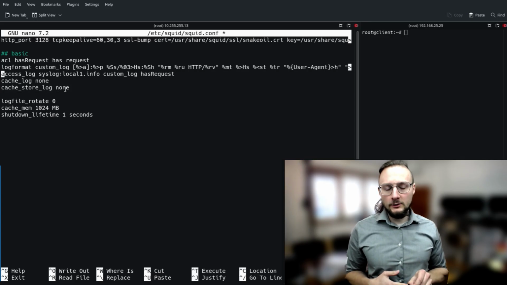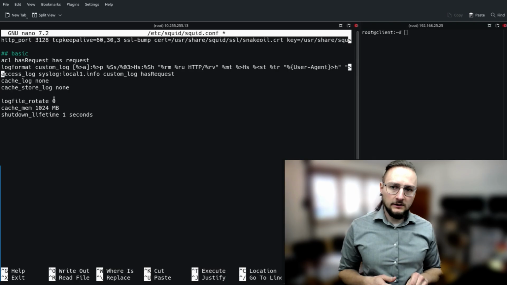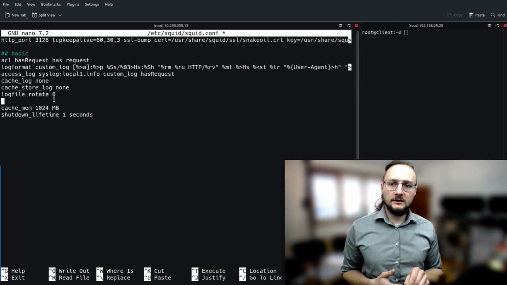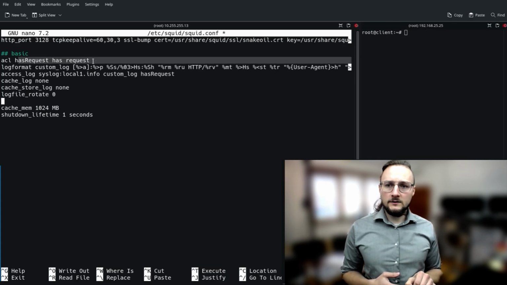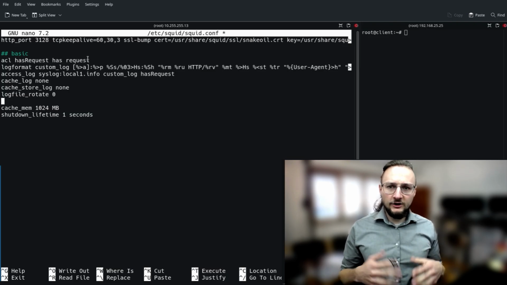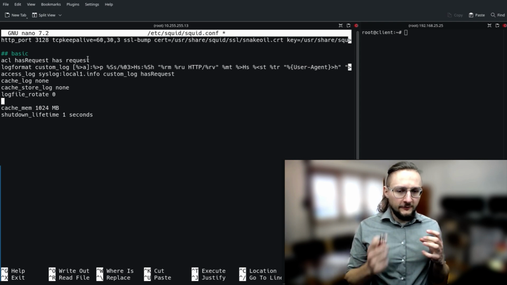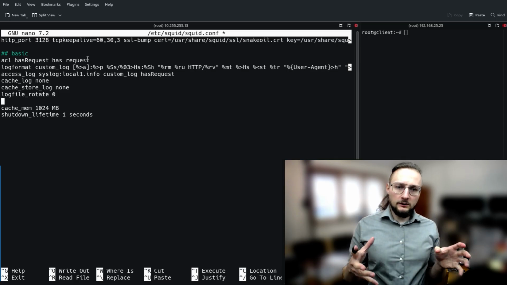As we are not using a cache, we disable those logs. Also, we don't need the log file rotation that is built into Squid. Yeah. And the has request condition is basically to filter out invalid requests.